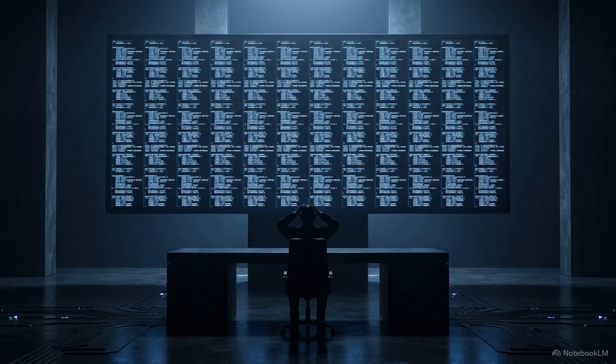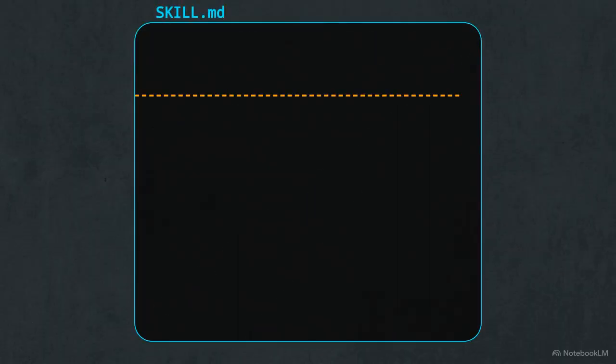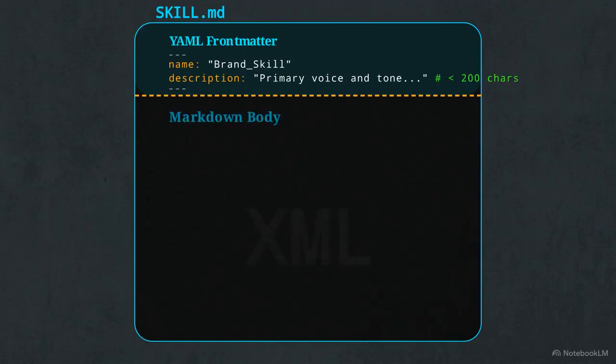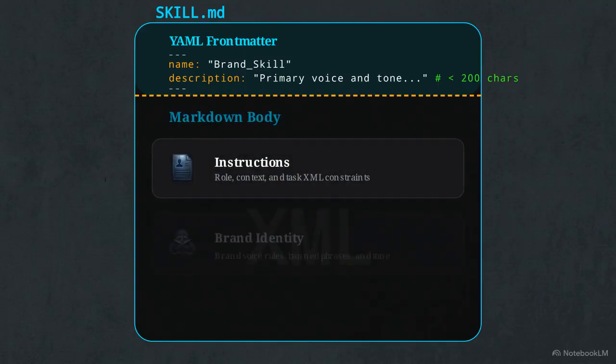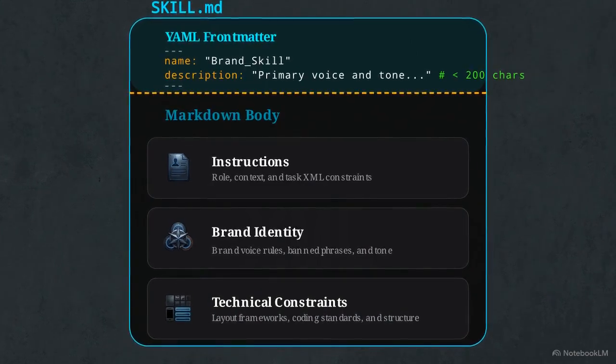Repasting these XML blocks into every session is inefficient. The solution is to package brand identities and prompt constraints into a permanent, callable skill file. This skill file utilizes a 2-part architecture. The top contains the YAML front matter, a lightweight metadata block including a description of under 200 characters. The bottom contains the markdown body, housing the actual XML constraints and brand voice rules.